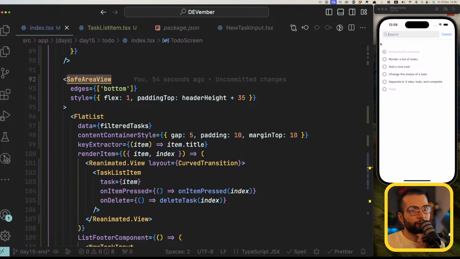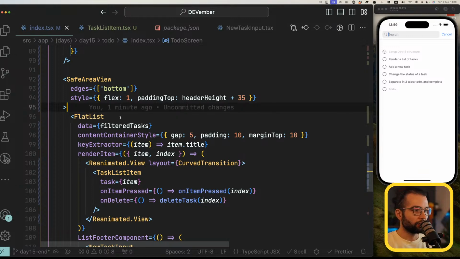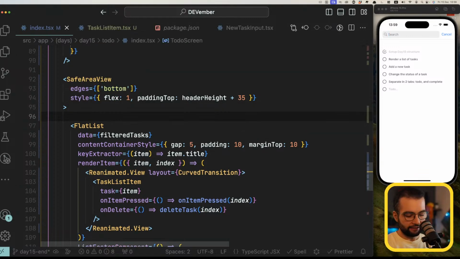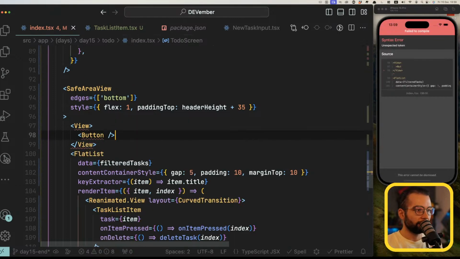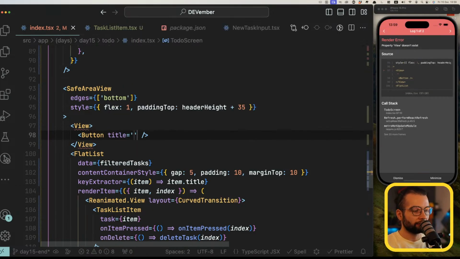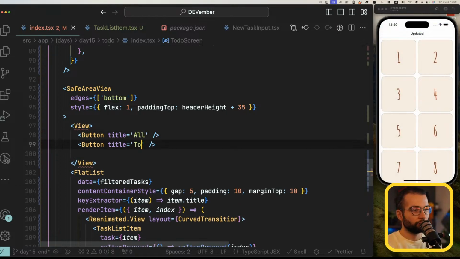At the top, I want to render 3 buttons for all, to do, and completed. And then we're going to be able to move between them. So above the flat list, let's render a view with 3 buttons. Button React Native. The one will have a title all, then to do, and let's also do a completed or finished.